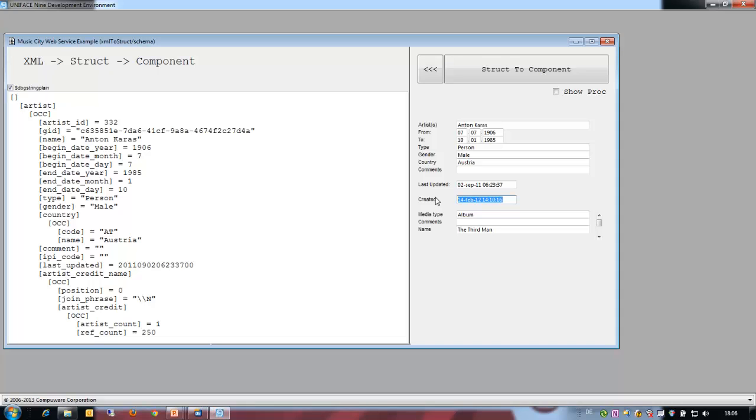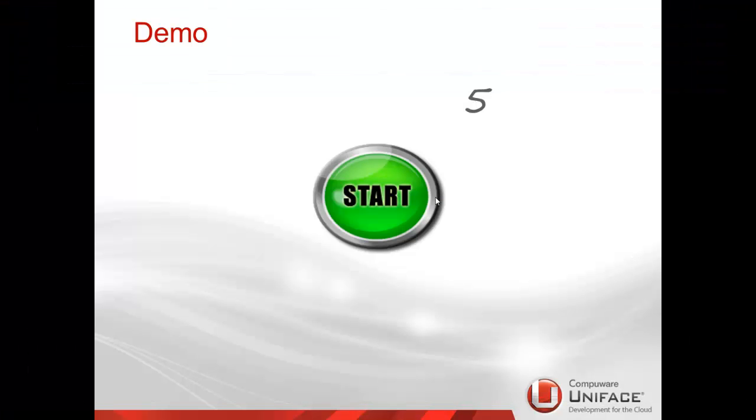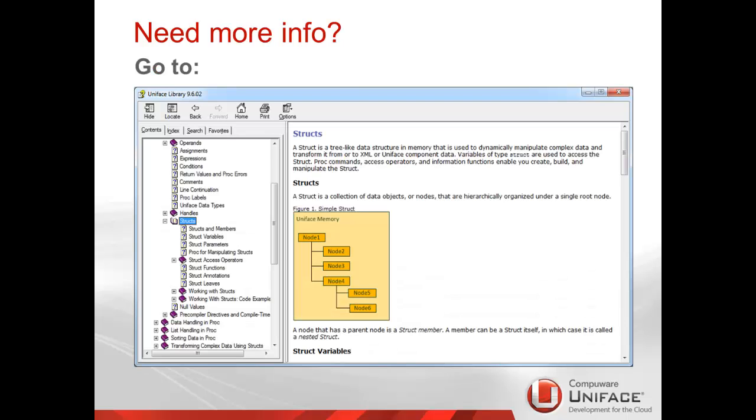Okay. Now I showed you how we could convert different data types from XML data to Uniface using an XSD. And if you need to know more info about structs, then you go to the Uniface library. It includes a lot of information which is quite useful. It also includes a set of examples. You can copy the code to a component, run it and debug it, and you can see what it does.